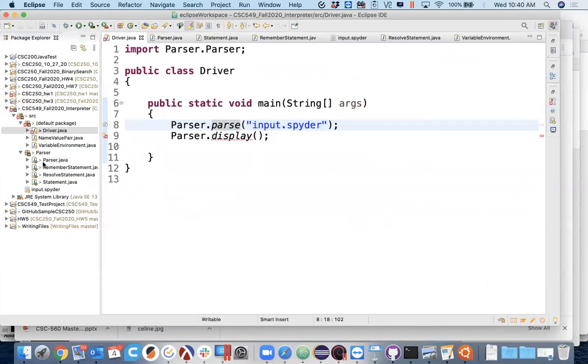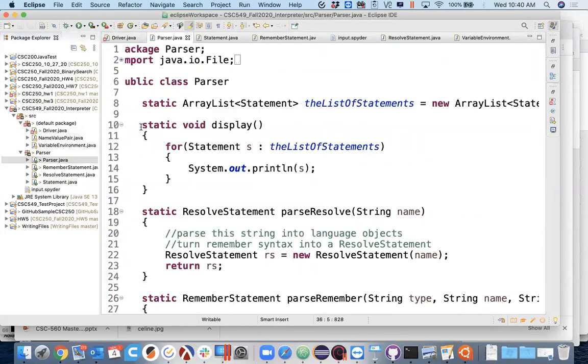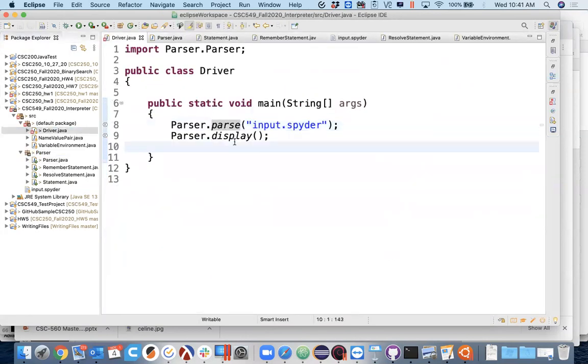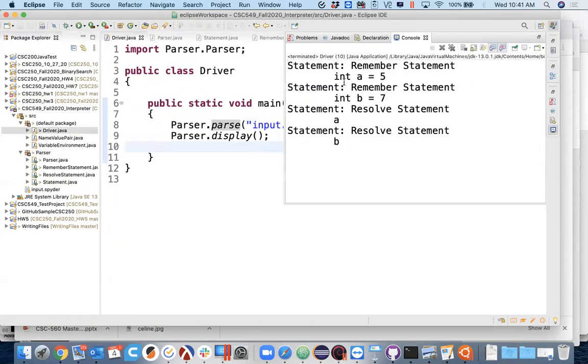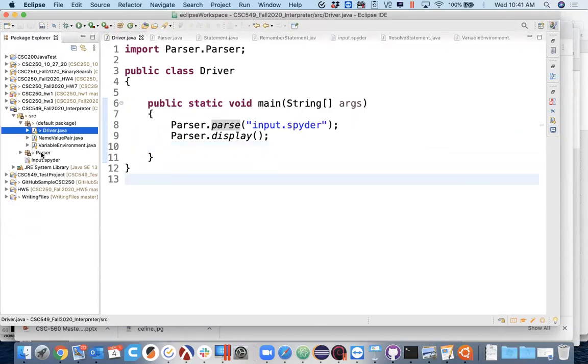Similarly, display also needs to be public, so I can see it outside of this package, is what this would be called in Java. Java's package structure is basically a structure of folders. All right, so now that's happy and I can run the program again. And this now allows me to keep all my parser stuff inside of this little folder, this package.